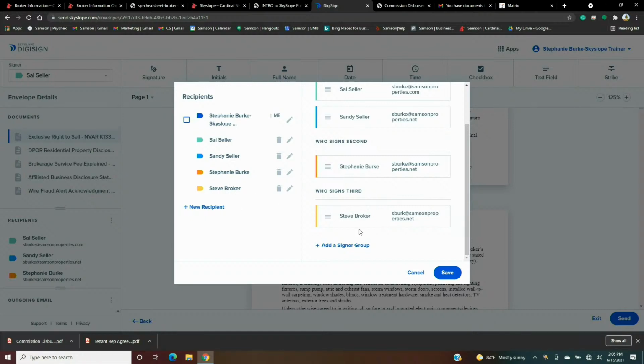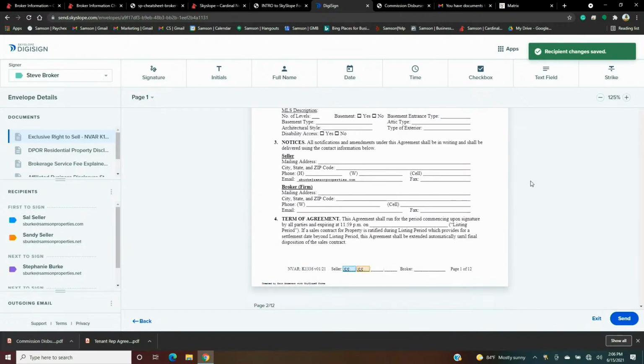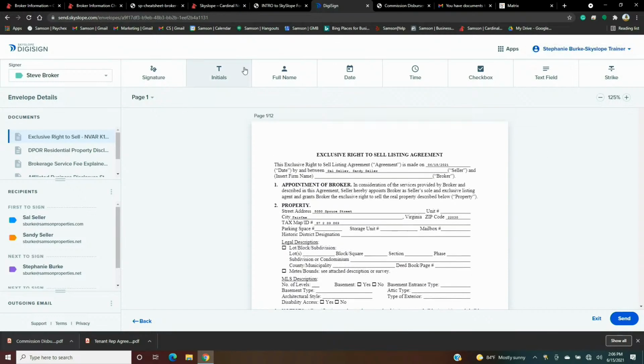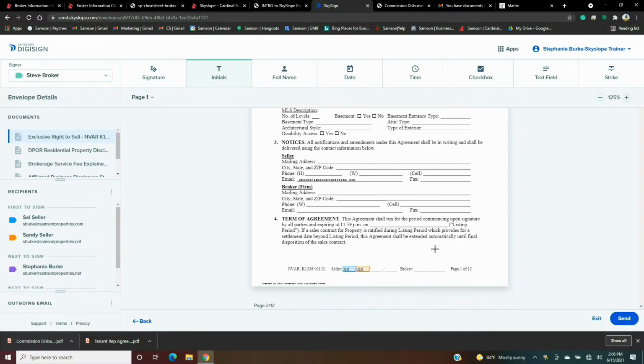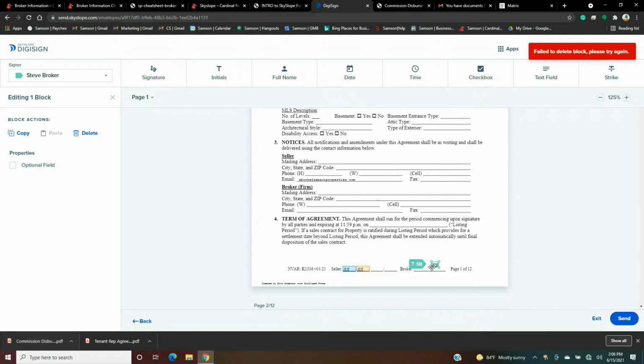You're welcome. So I've added the broker. He's going to sign last. I'm going to hit save. Okay, I still need to add my broker manually. Here's everyone. We all have a little color. I want Steve to sign my brokerage agreement. I get a little cross, place his signature, sorry, his initial.